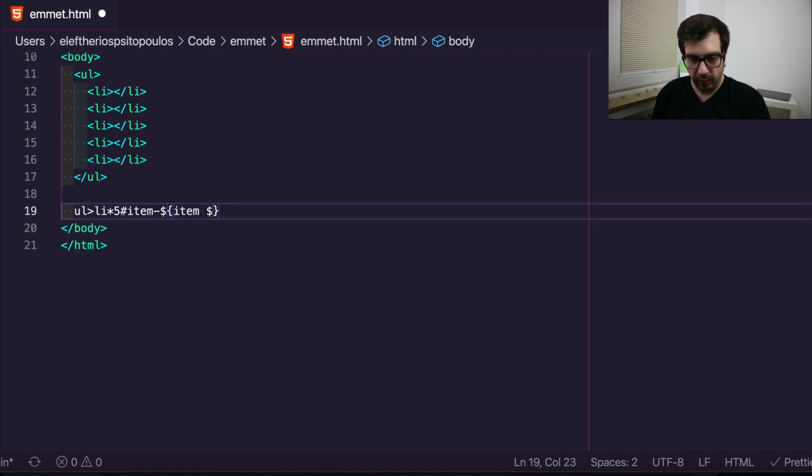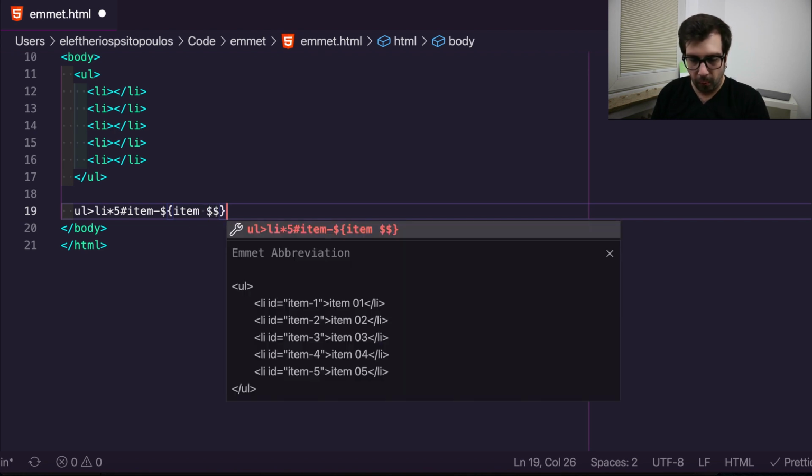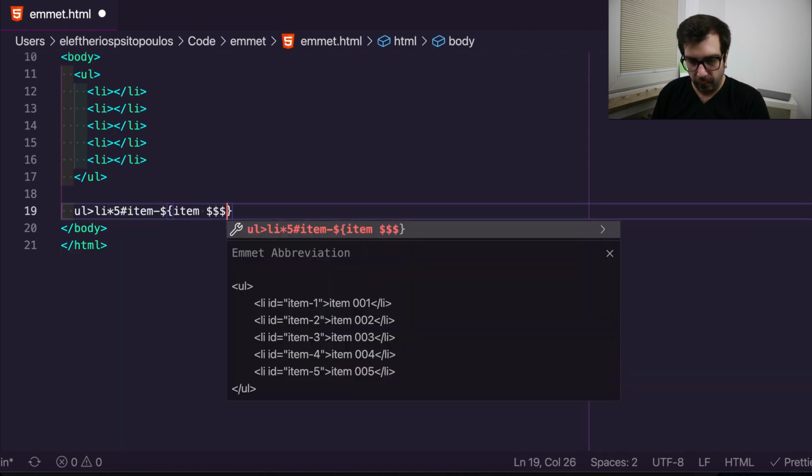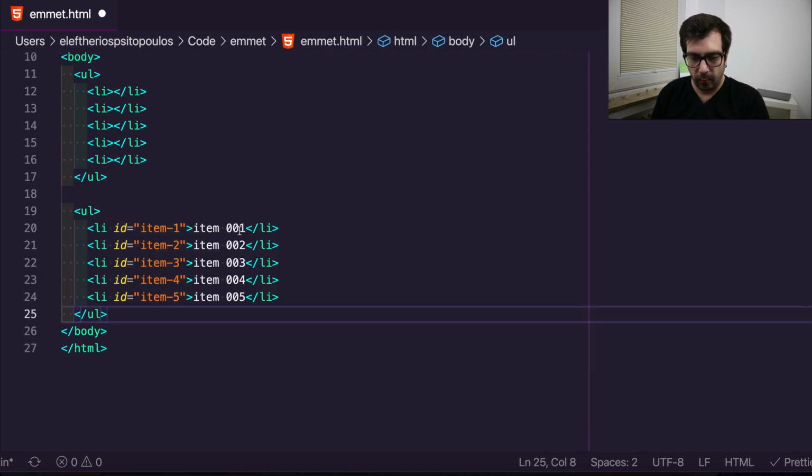like this. Also, we can give some padding to the number. So let's say we use 2 $ symbols for the text. It will give us 01, 02, 03 and so on and so forth. Of course, if we wrote 3, it would do 001 and so on.